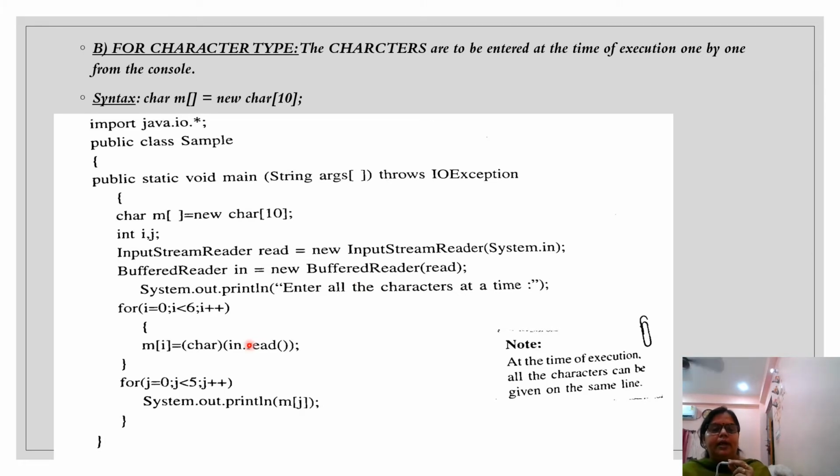Now about the character, how you are going to input character. You will use char. Char is of size 10. It is also size 10 that we have taken. I and J, two inputs are here. See, one is for your printing, one is for your input statement. This array is for your input and this array is for your printing statement.